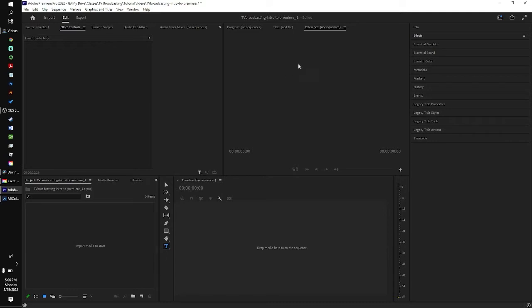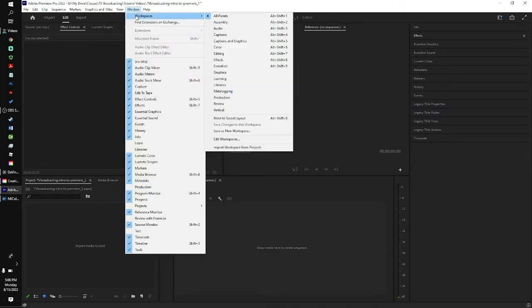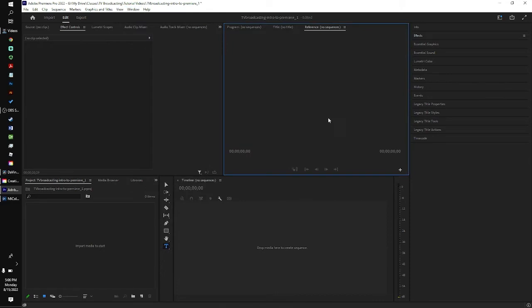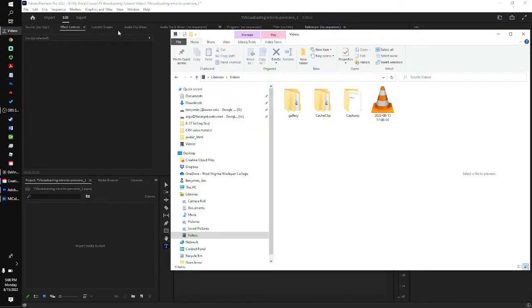So the first thing you do once you open up Premiere is, if your interface doesn't look like mine, then go to Window, Workspace, and you can select all panels. That should typically work, or you can reset it. The next step you want to do is collect your footage into the project panel right here. So I'm going to go ahead and look for where I've located my footage.